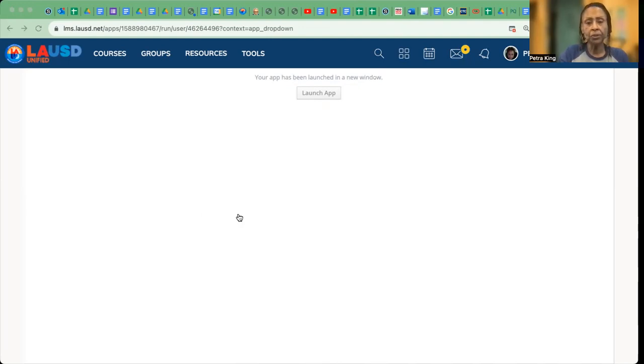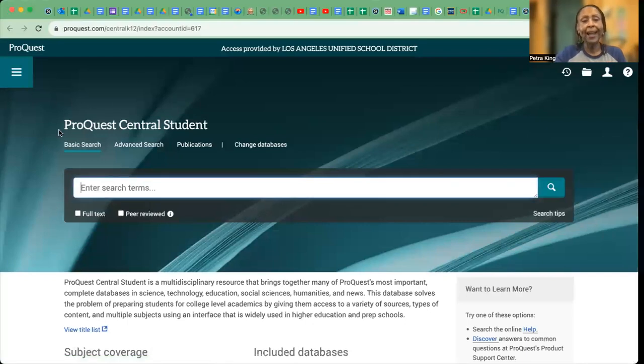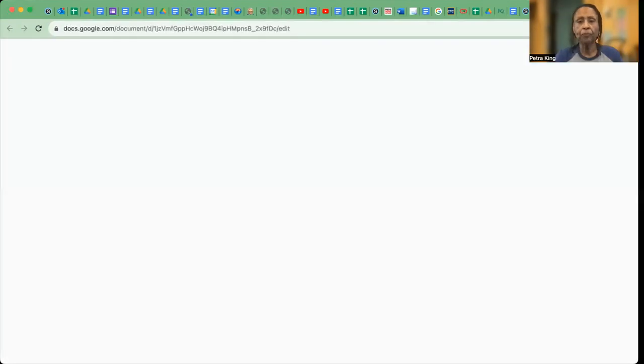We're going to use ProQuest Central Student. It is already highlighted for me, or I highlighted it, and it's going to be here at the top for me. You will have to highlight it yourself. And here we are. Remember that research question we just talked about? Let's talk about it some more.